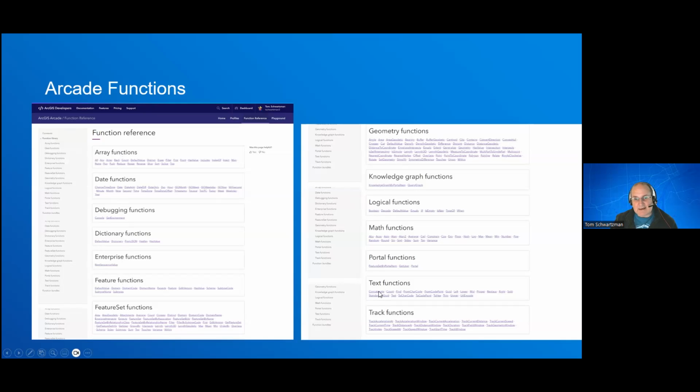I want to concatenate strings. I want to see how long something is. All kinds of things like this. So this is right from the online help, but you can just get a sense that there's a lot behind Arcade that lets you do a lot of cool things.